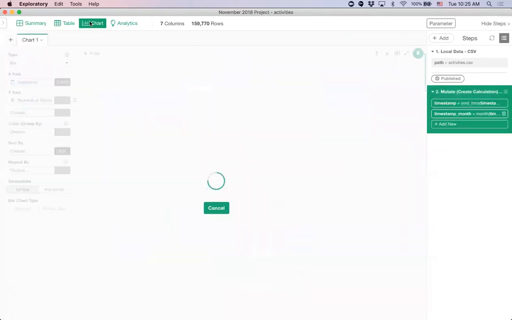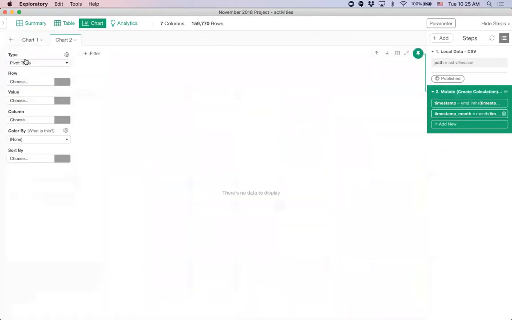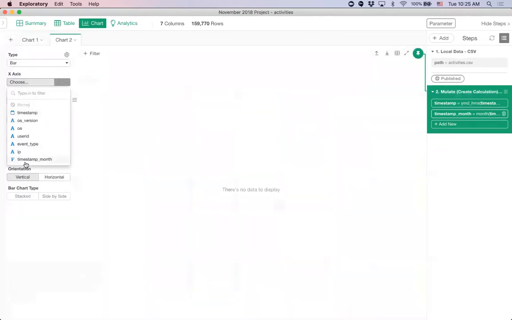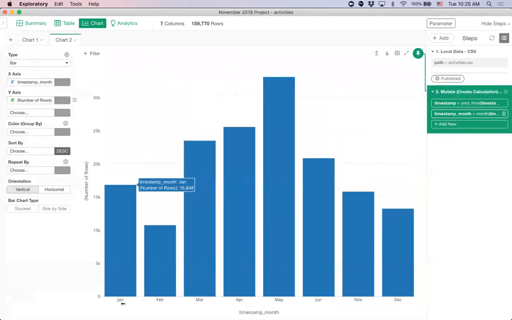And then I go to the chart, create a new chart, select the bar chart, and assign the timestamp months column we just created. Because this is a factor, it respects that order that is embedded in the column itself.